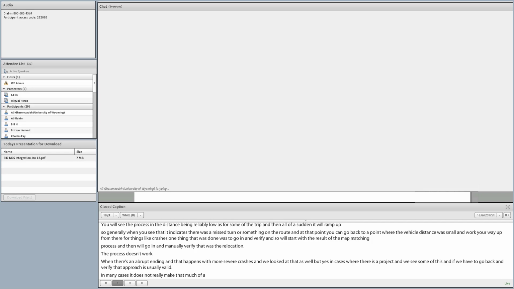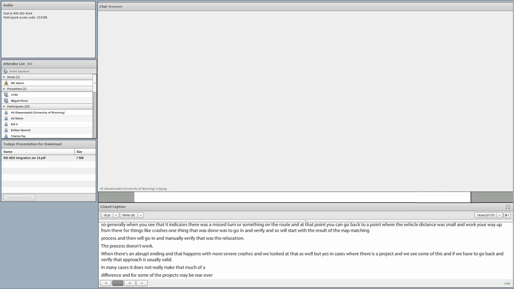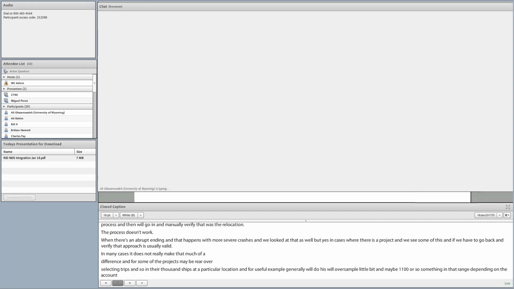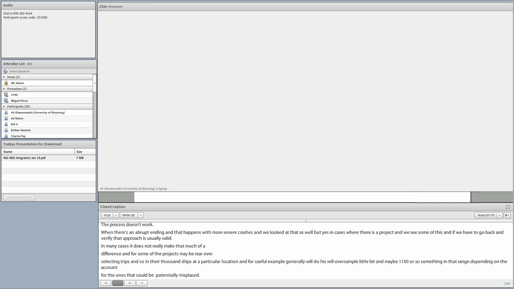In many cases, it doesn't really make that much of a difference. For some of the projects, what you end up doing is just over-selecting trips. Let's say you need 1,000 trips at a particular location to have a useful sample. Generally we'll oversample a little bit, maybe 1,100 or so, to account for the ones that could potentially be misplaced.